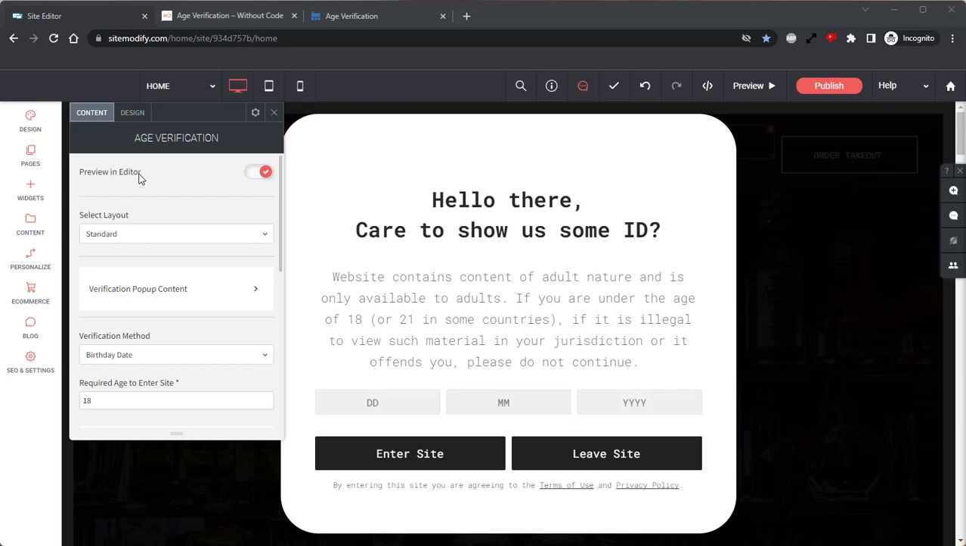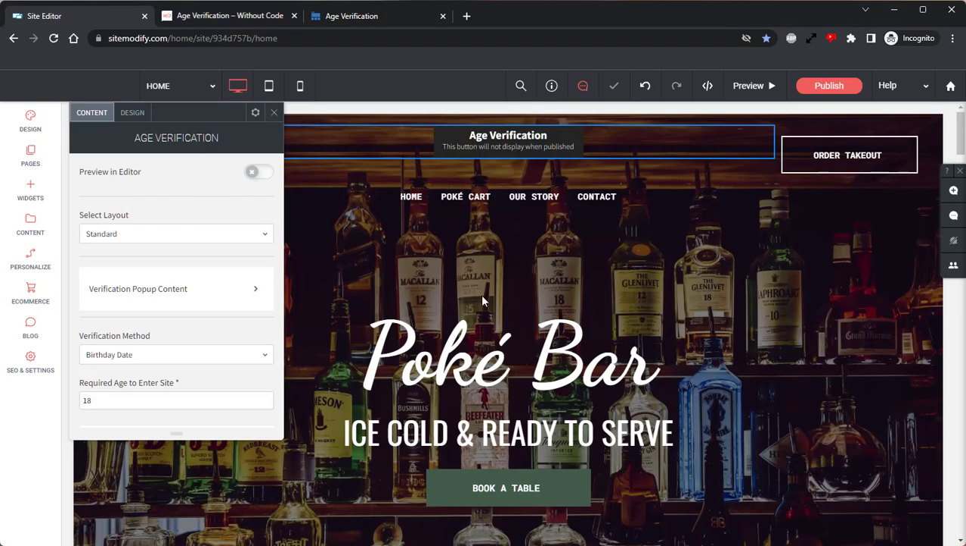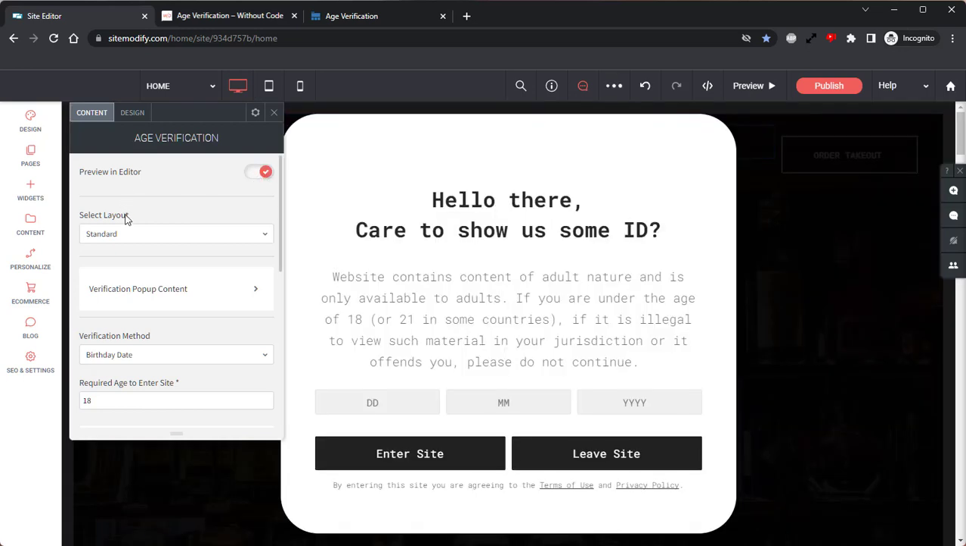For example, it's currently enabled and we can see the pop-up, but if I disable this, the pop-up is no longer visible and we can continue to edit the site as normal. I will re-enable that and we'll move on down to the next option, which is the select layout option.